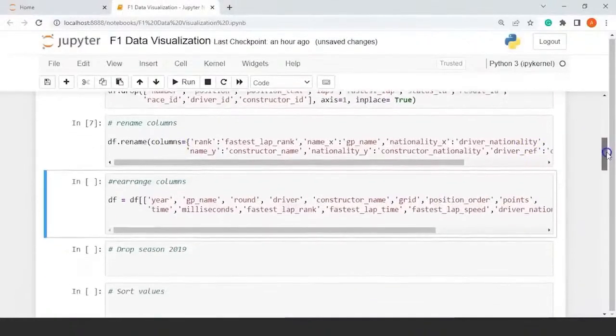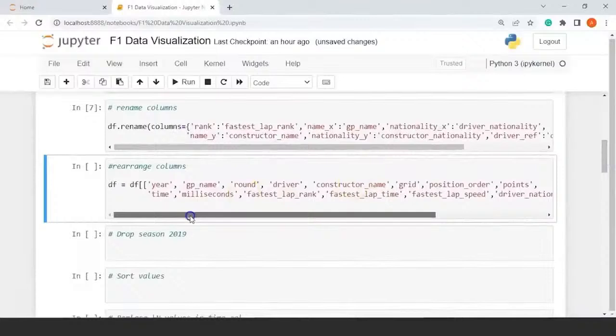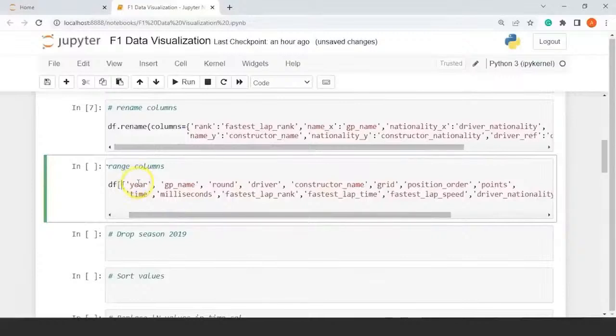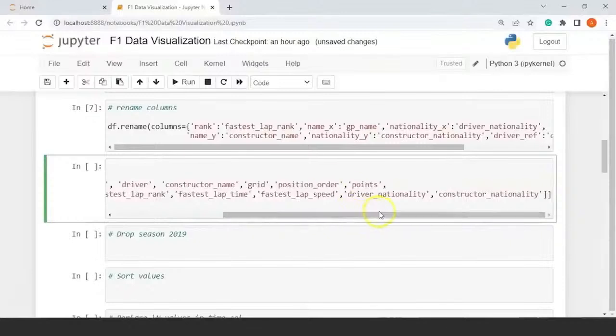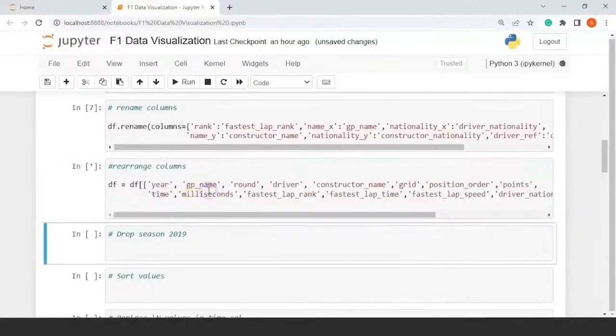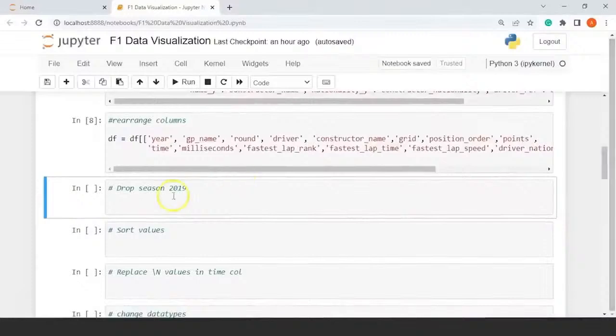After that, in the next cell I'm going to rearrange the columns. So here I'm using the same data frame and we have just renamed the columns. So starting with year, Grand Prix name, round, driver, nationality, and others. Let's run this. Up next, we're going to drop the 2019 season data because it is incomplete. So I'll say df equal to df, then I'll say year not equal to 2019.